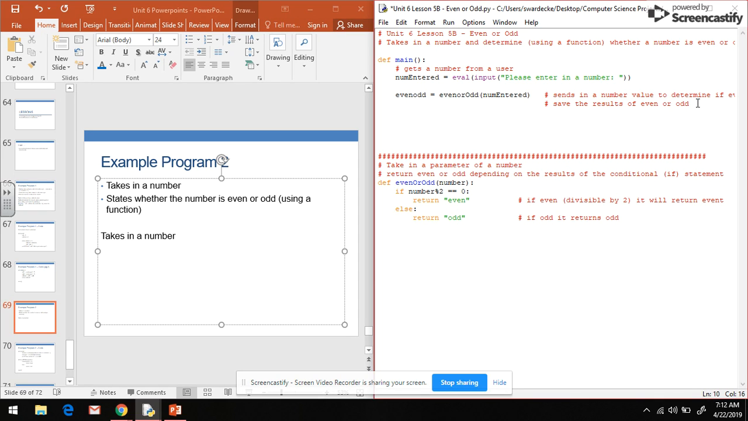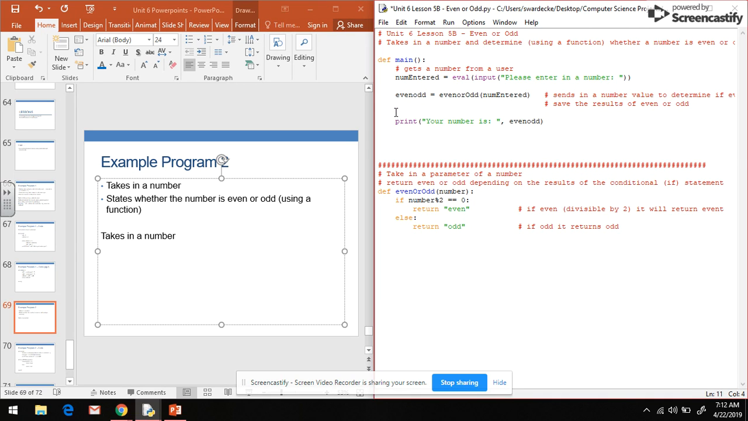So now what we can do from here is print out to the screen our results. We can say your number is, then you can enter in the value of an odd. So this will print it to the screen. Here we go, prints results to the screen. So the last thing we need to do is test it out. We want to call our main program to run. There we go.